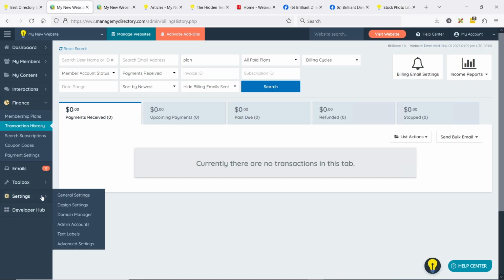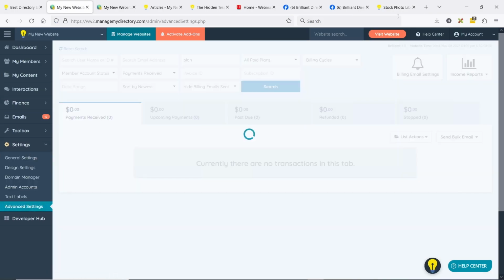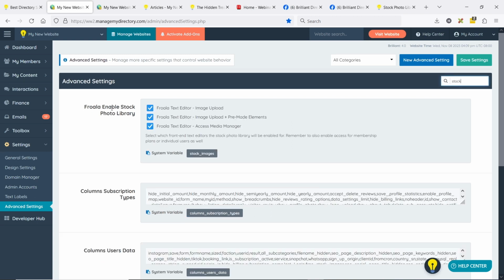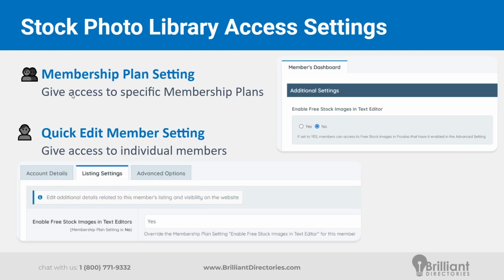We can go to Settings, Advanced Settings, and I'm just going to search for stock. There we go, it's the first one there: Enable Stock Photos. So I've gone ahead and checked all three of these. That's the first thing everyone should do. After we've done that, we have two choices.